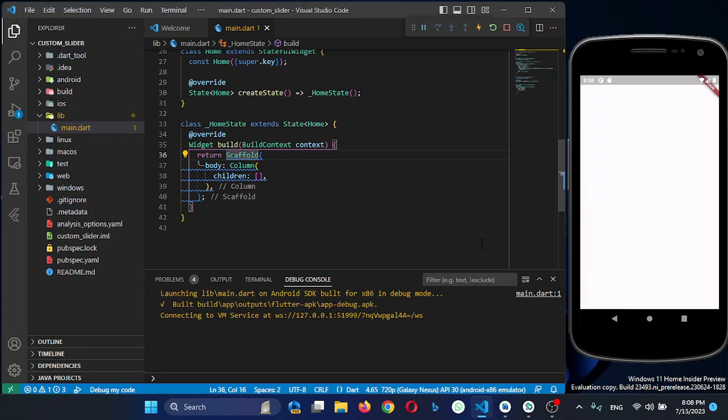In this video tutorial, we will learn how to create an auto-playing slider in Flutter without using any packages. So let's begin. I have already created a project using Scaffold and Column.